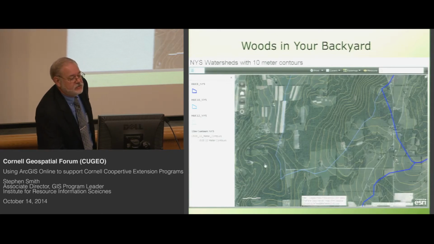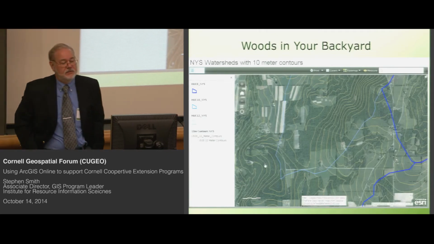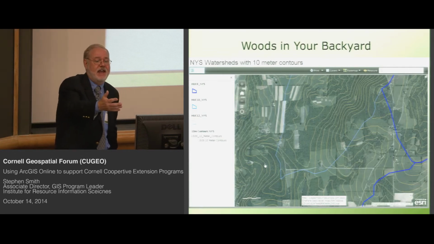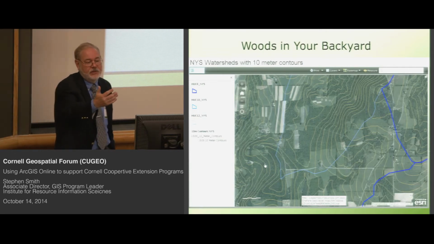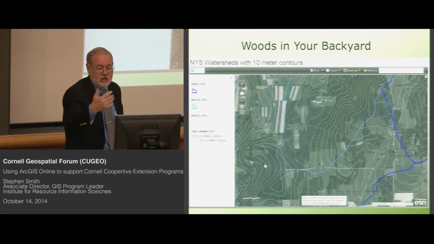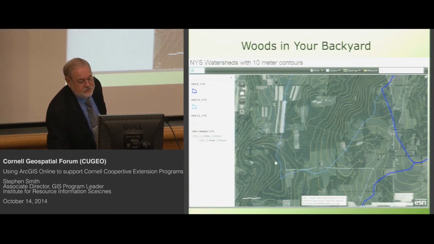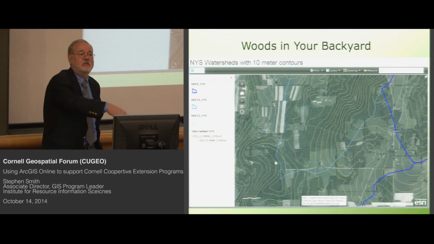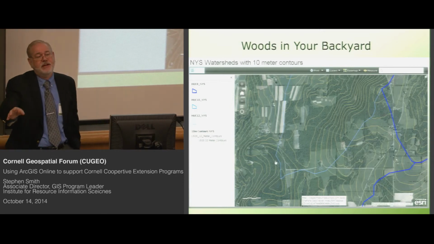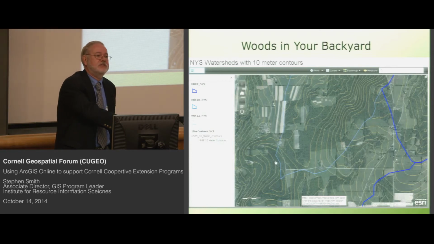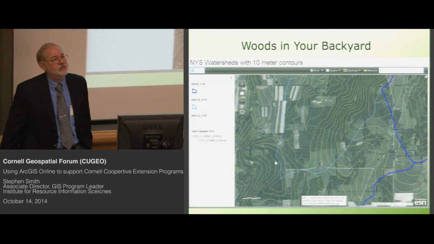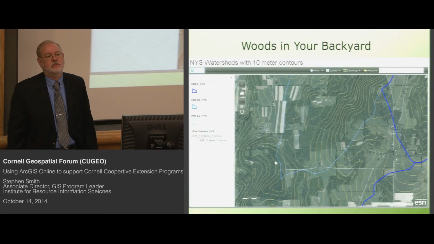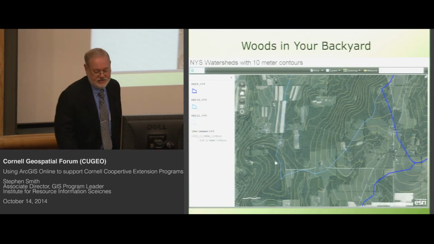And then finally, there was Woods in Our Backyard. This was a project where we actually threw the application together in about a day and a half, where they wanted to be able to show people their watersheds, how their watershed related to other watersheds, and how their impacts went downstream and influenced others. Rather than trying to do it in Google Earth, we simply created a whole new application and gave it to them, so they could just use the URL at any time.